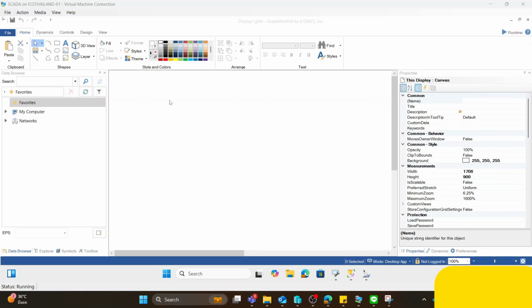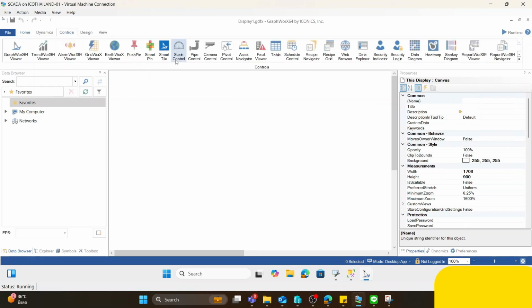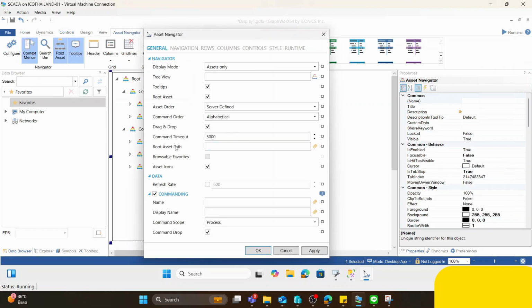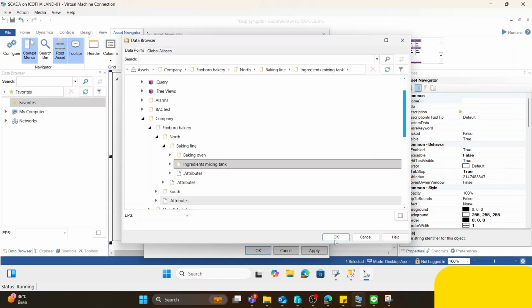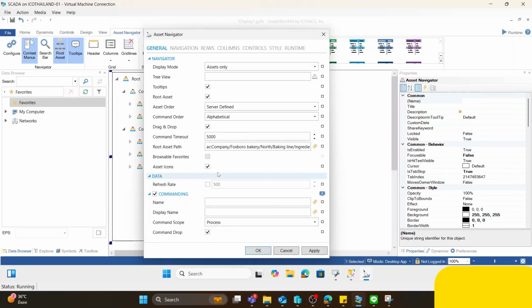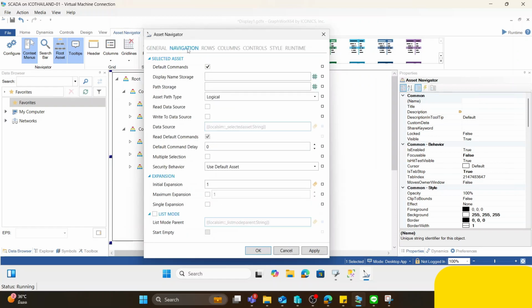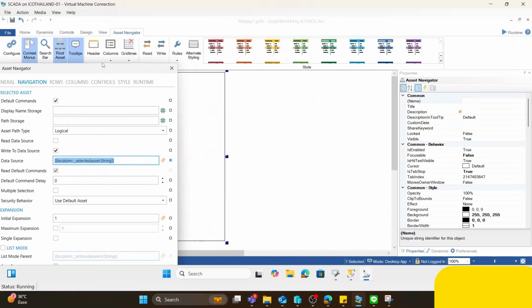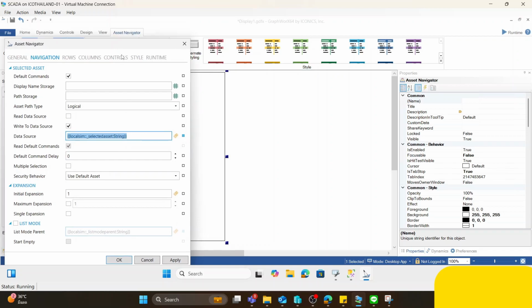Now create some displays. Bring in the asset navigator control first, and specify the root asset path, ingredients mixing tank, and hit OK. At the navigation tab, check write to data source. It will write the data to this variable, and we can use this variable in other controls.